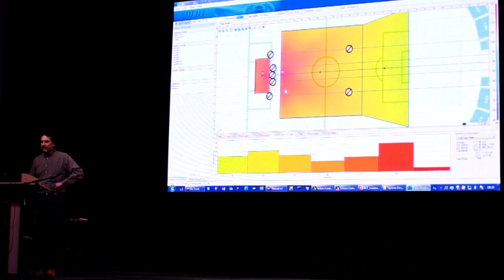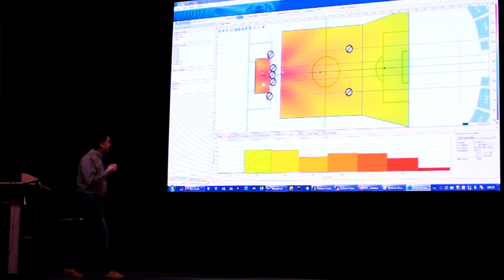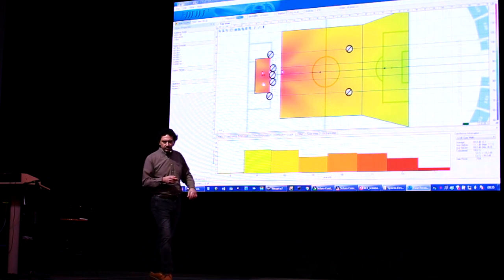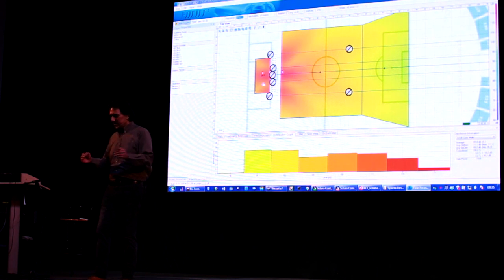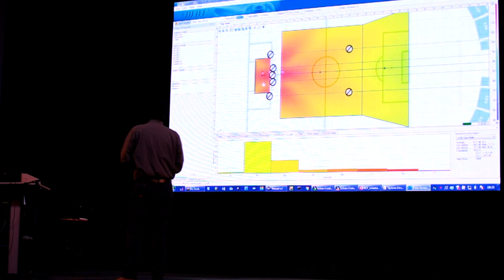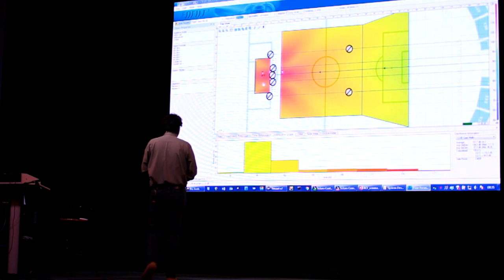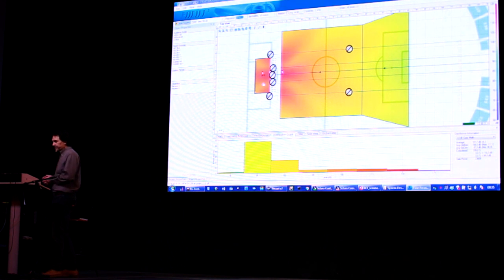The coverage in the low frequency at 40 Hz, for example, is almost equal in the front and in the back of the array, because it is a line of subwoofers working in omnidirectional mode.